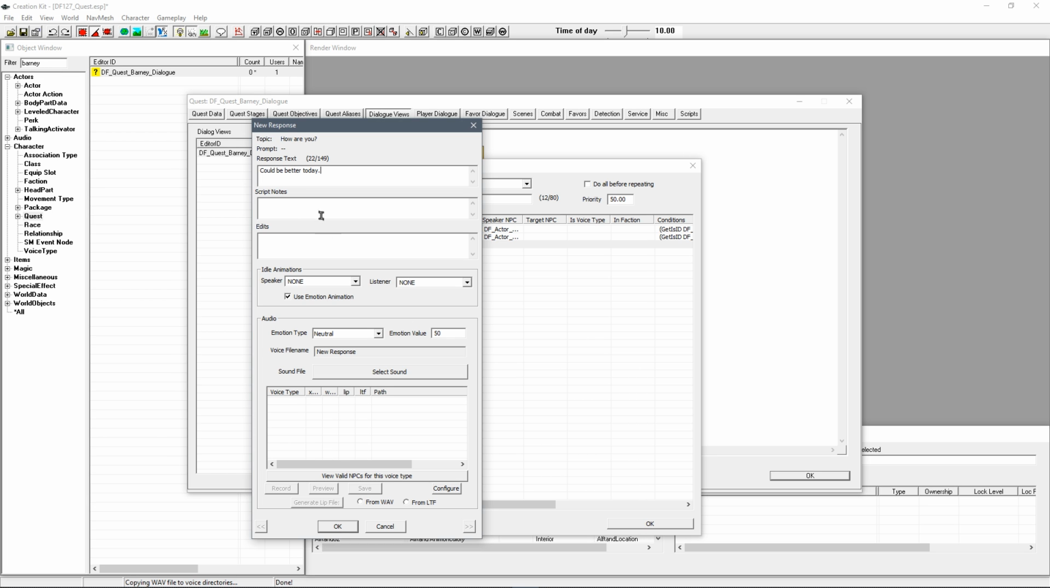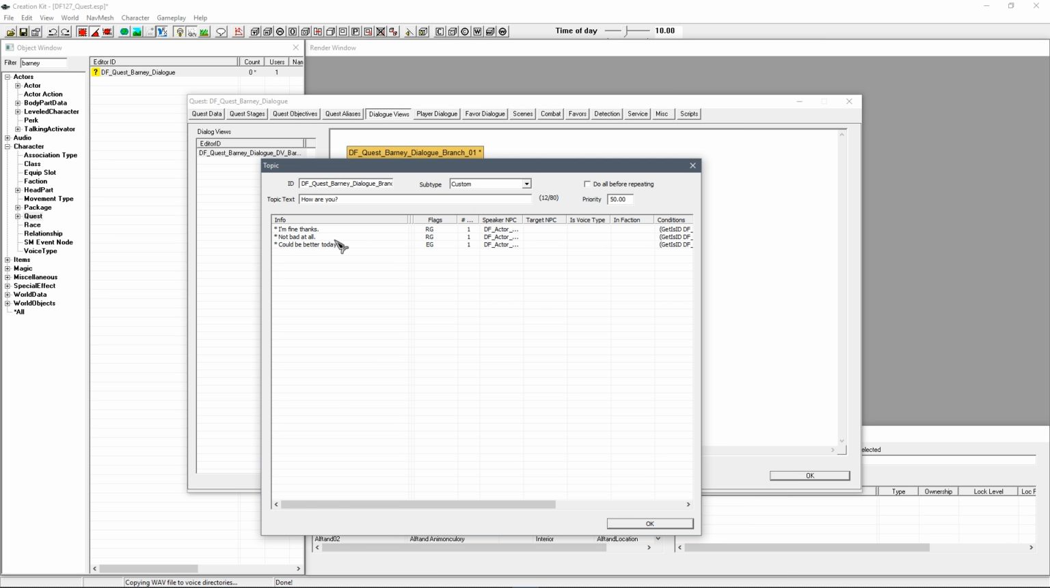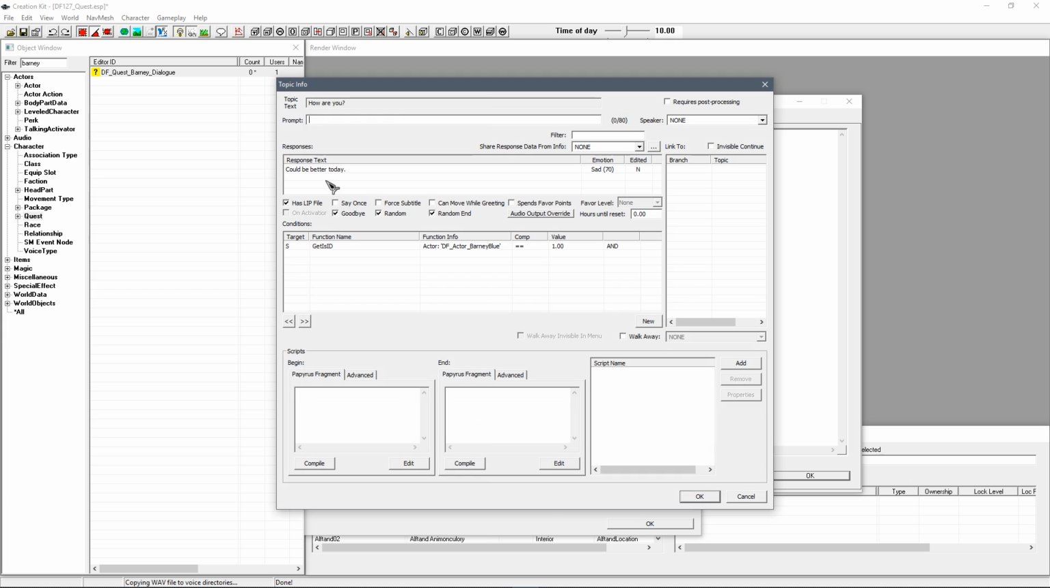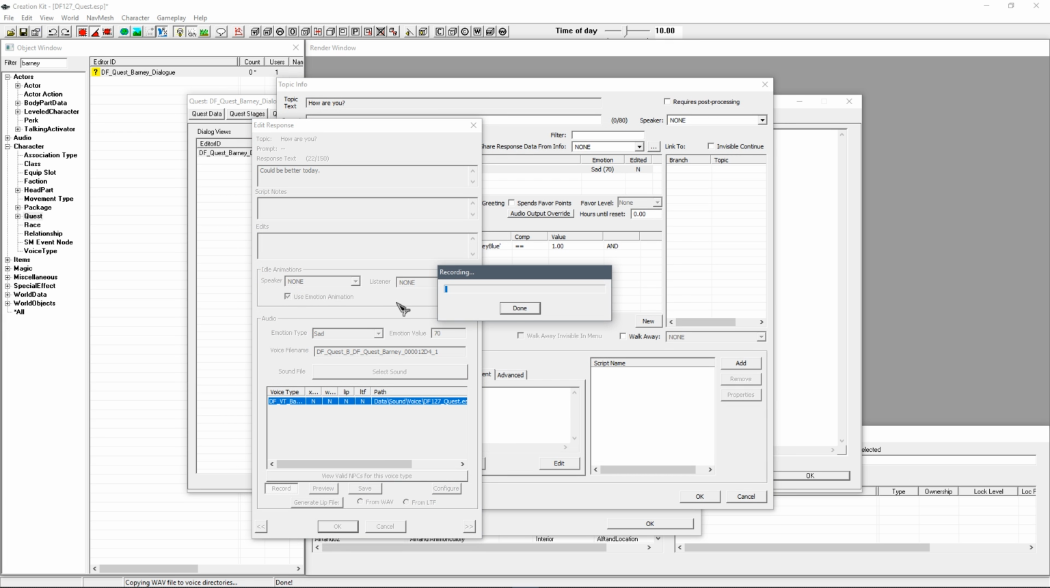So it could be better today. And this time he's going to be a little sad. So quite sad actually. I'm just going to confirm that. Paste my condition that I got on my clipboard. Goodbye, random, and this is going to be the last one. So random end, and it's going to go between the three. So I'm just going to go in, record that. Could be better today.